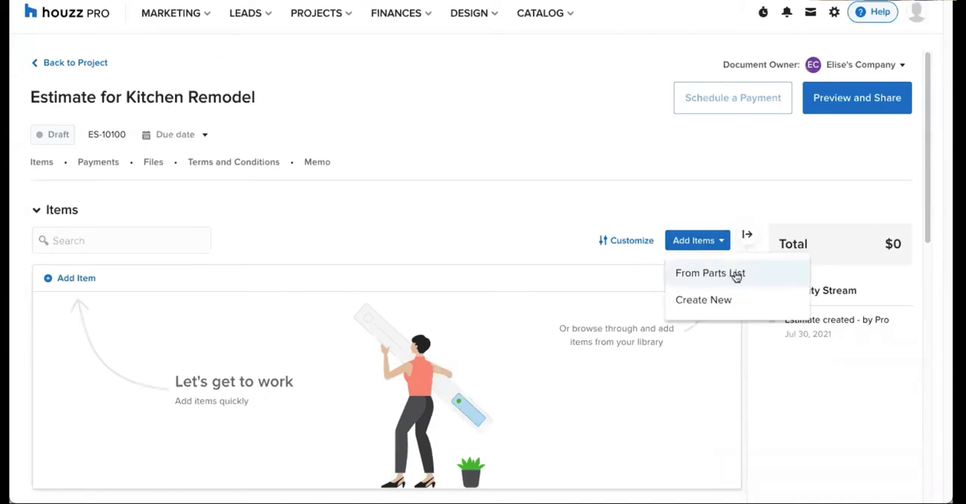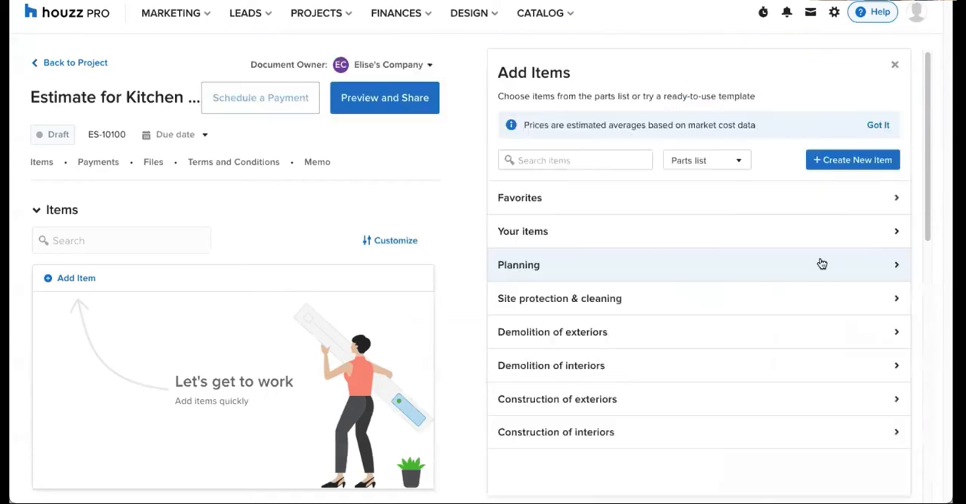So we'll click that drop down again, click on From Parts List, and then we'll have this great pop-out window that shows us all of our preloaded parts that are already in the Houzz Pro system once you sign up. So these are already available to you. And you'll notice these prices are estimated averages based on market cost data. So this is something that we do update about every quarter, and we want to make sure we have the most relevant prices for you guys.